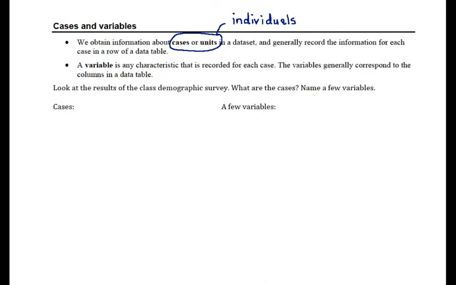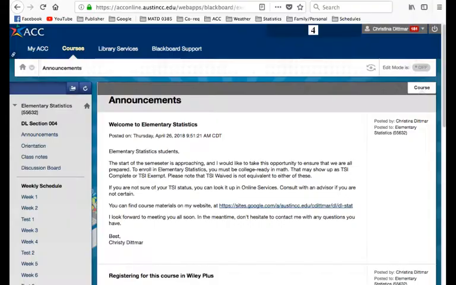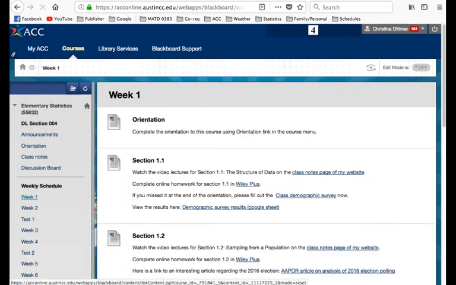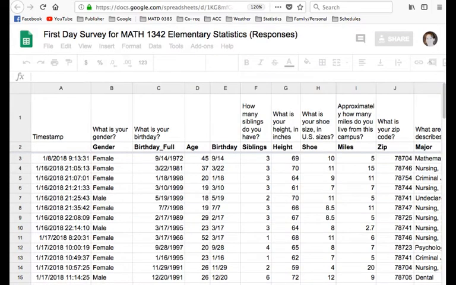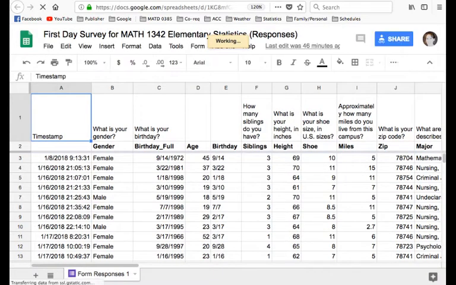So to best understand this, it's going to be helpful to look at an example. So let's go into Blackboard. In our course in Blackboard, you find that if you go to week 1, in section 1.1, we have the results of our student demographic survey at the bottom. Clicking on that opens up the Google Sheet with a summary of the results. And we can look through this data set. We know that each response was from a student, so the students in this class are the cases.